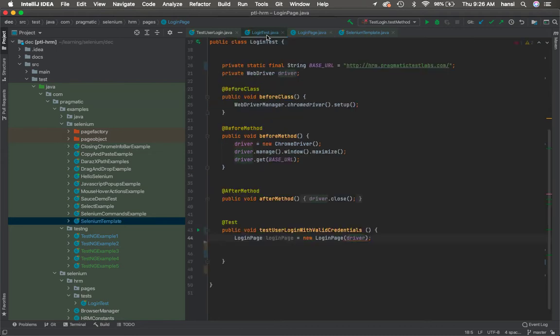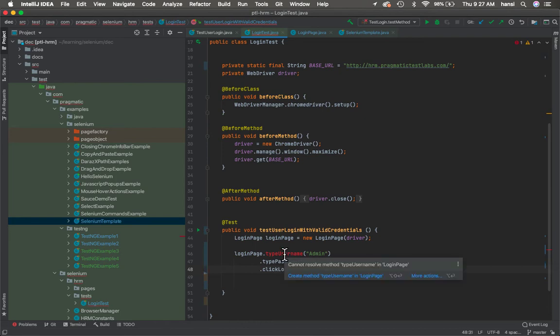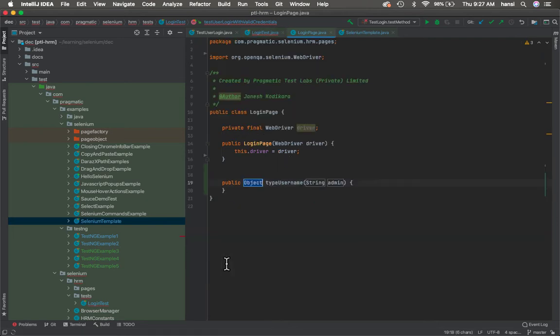Now let's create the methods for typing username, password and clicking the login button. Login page dot type username to call the method and pass the username. Within double quotation I give the admin, then call dot and type password. Then click the login. Select the red item and create the method.